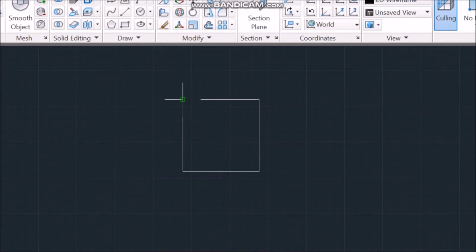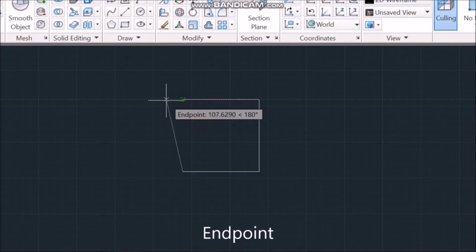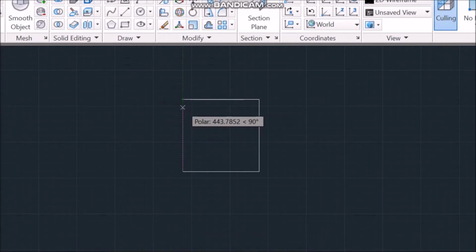And last but not least, as you can see, that green endpoint, that's very important. That's a very important command. It shows automatically as soon as you touch the endpoint of the line. And one reason why this is important is because the major rule of 3D printing or 3D modeling is that your object should be solid.